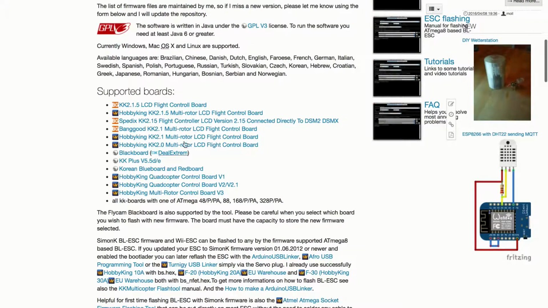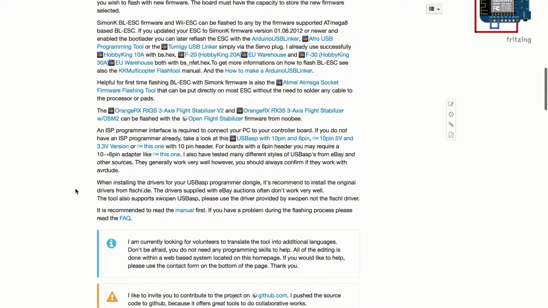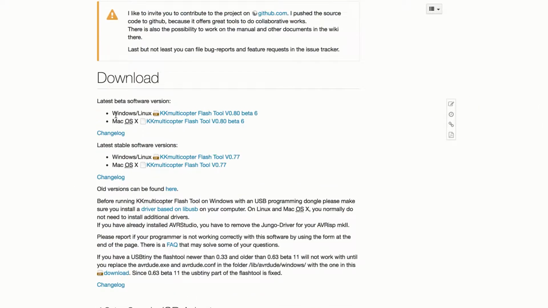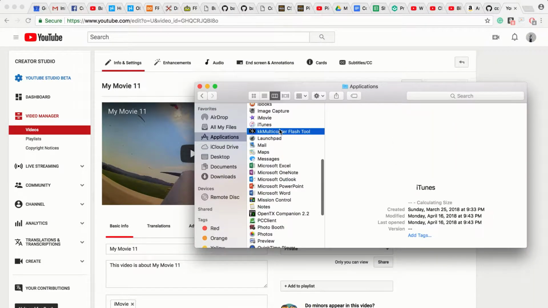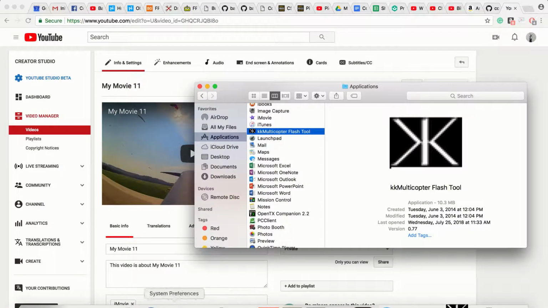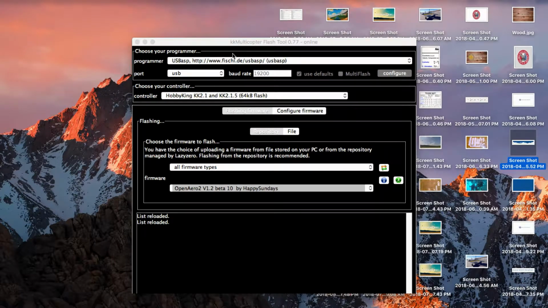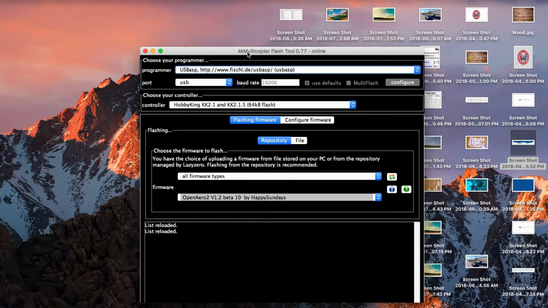Scroll down. This is the supported boards list, and the KK2 is included right there. Scroll down and you'll see downloads, and you want to download the one you need. Once you've got that, you can head over. I already have my application over here. You can open that up. Okay, so we've got the KK2 multicopter flash tool right here.